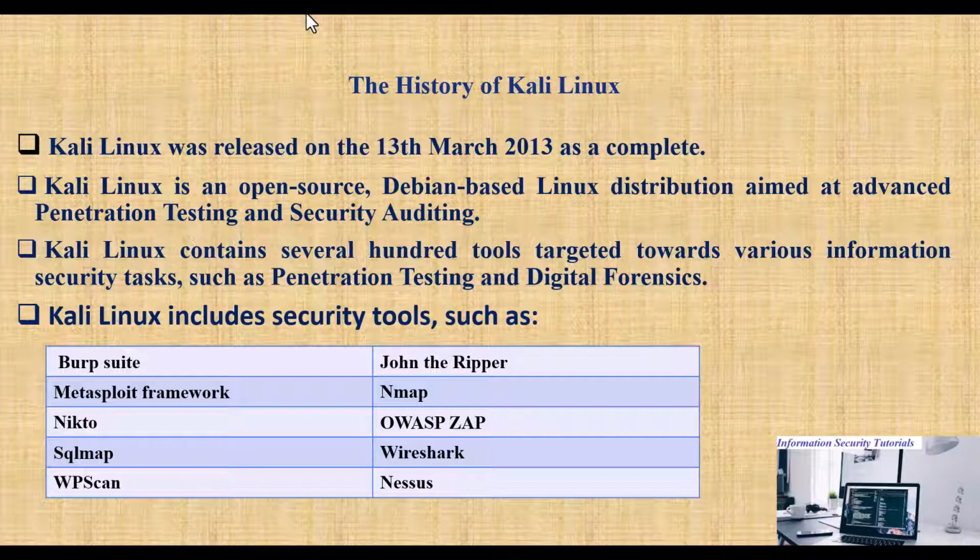You can check if your server, or your target actually, is vulnerable to such attacks, SQL injections, using SQLmap. If your website is WordPress, you can use WPScan, which is a vulnerability assessment tool that can tell you what vulnerabilities are found in this website, if it is a WordPress website. Many other tools, like John the Ripper, for example, which is used for password cracking. Nmap, for sure, the famous tool that is used for network scanning and network mapping.